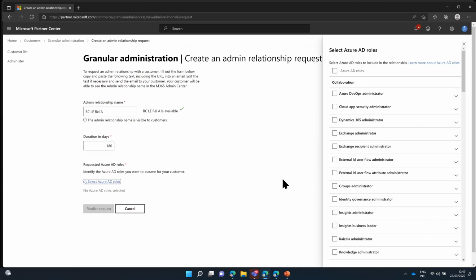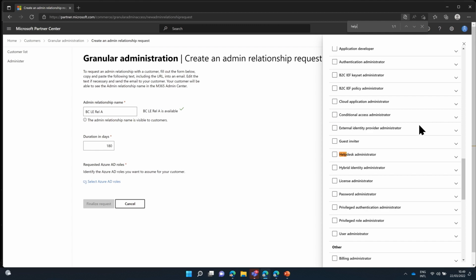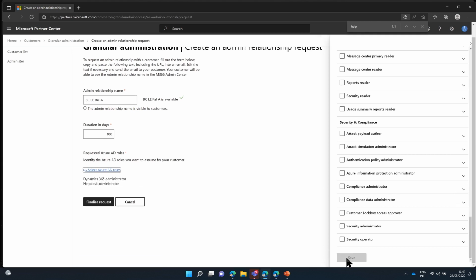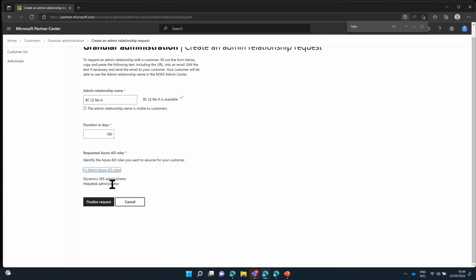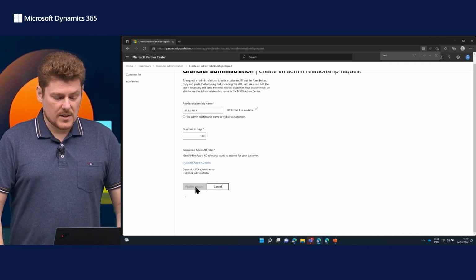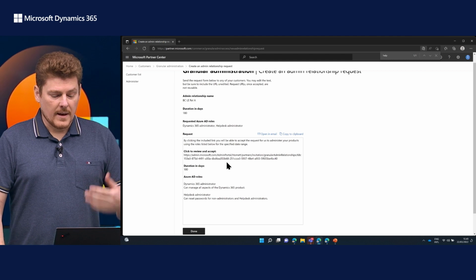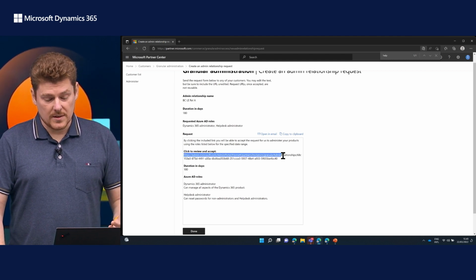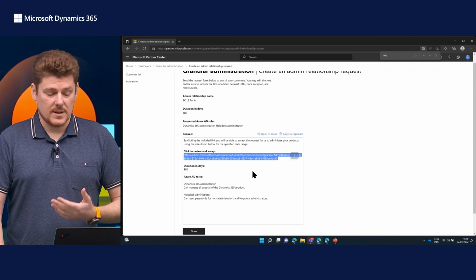And this is the brand new bit of this experience, that I can pick which roles I want to ask for from this customer. So what I'm going to pick is Dynamics 365 Administrator, and I'm going to pick Help Desk Administrator, just these two roles. As you can see, I'm not even asking for Global Administrator role, because that is not necessary for me to maintain that customer environment. So I'm going to finalize this request, and it will build the same or similar invitation link for me to share with the customer.